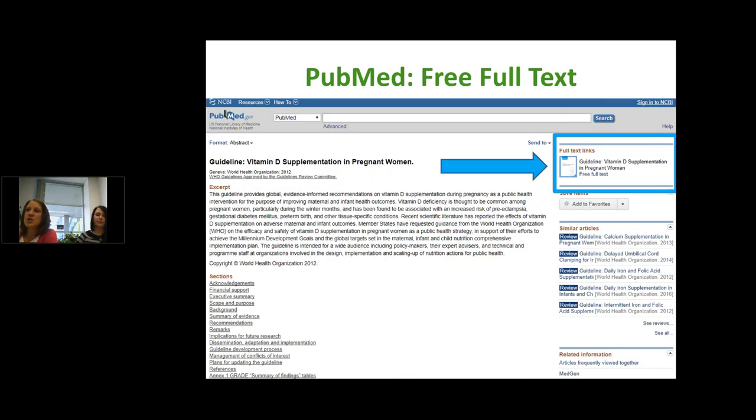So I clicked into the one guideline, and now I can see the whole abstract and some more information about it. And on the right-hand side here, if I click on that, that's my link to the full text.